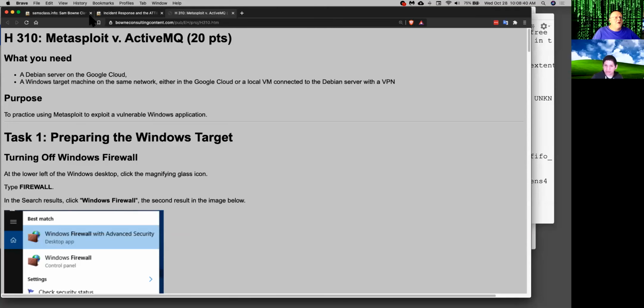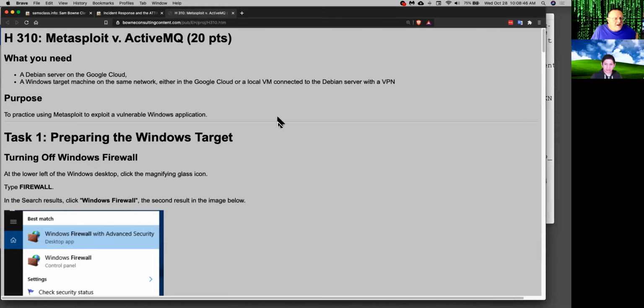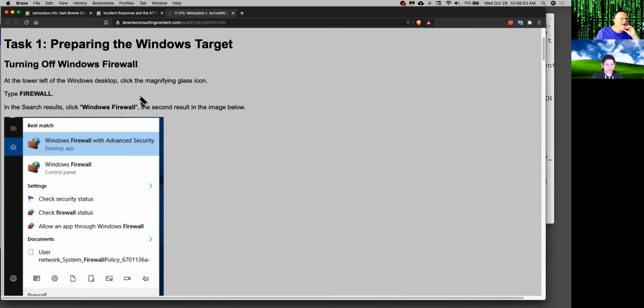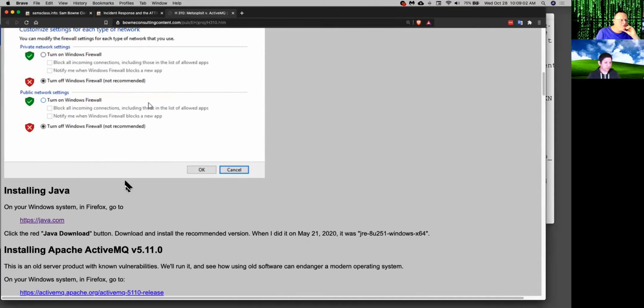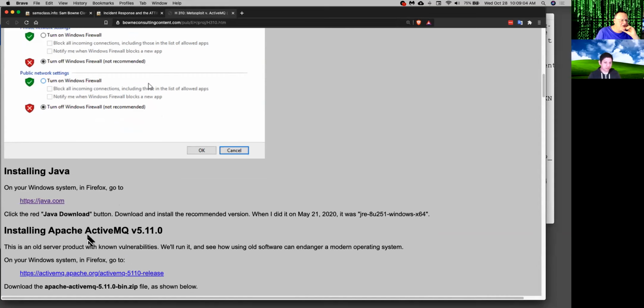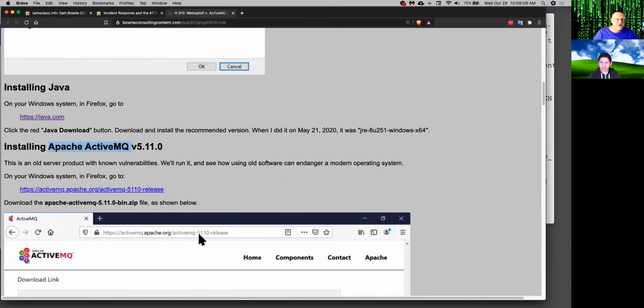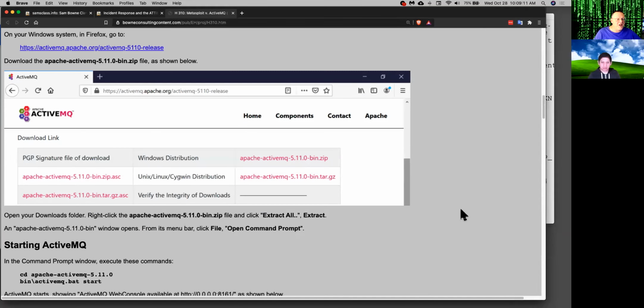All right, so here's Metasploit, and all the Metasploit tutorials in my class used these really old FTP clients and stuff, so I tried to find something newer that's Metasploitable. And I found something that's pretty good, an Apache product that's vulnerable. So you get a Windows machine, like that cloud machine or anywhere, turn off the firewall, install Java, and install this thing called Apache ActiveMQ. I don't know what it does, but the old version is vulnerable, and that's all I cared about.